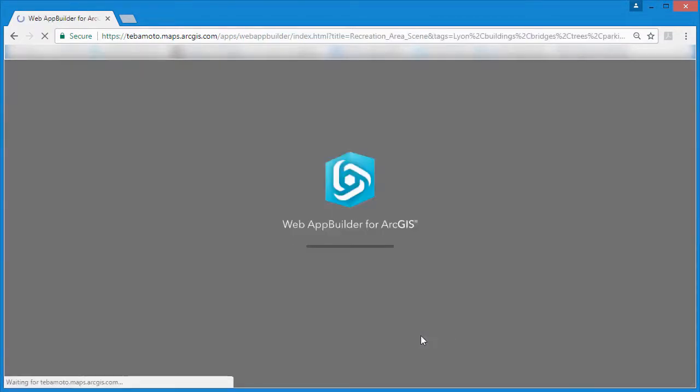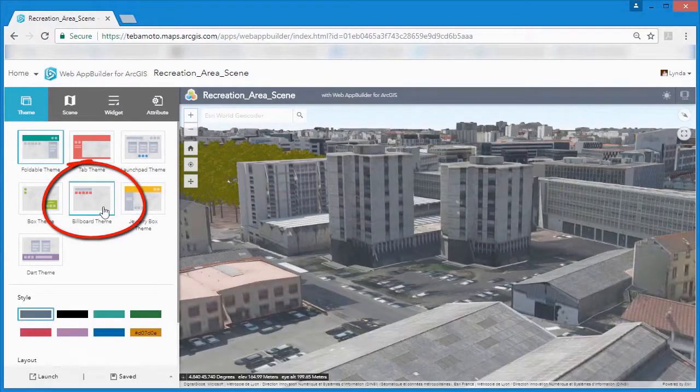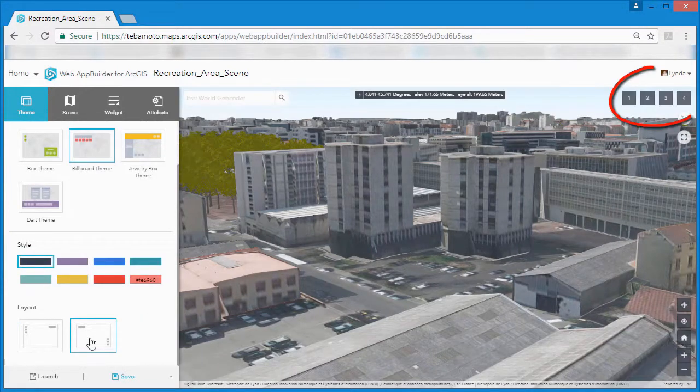Now we can choose a theme for our web app and decide which widgets we want to use within our app. This billboard theme that we've chosen has space for 4 extra widgets in addition to the default ones, although we can delete the default ones if we wish.